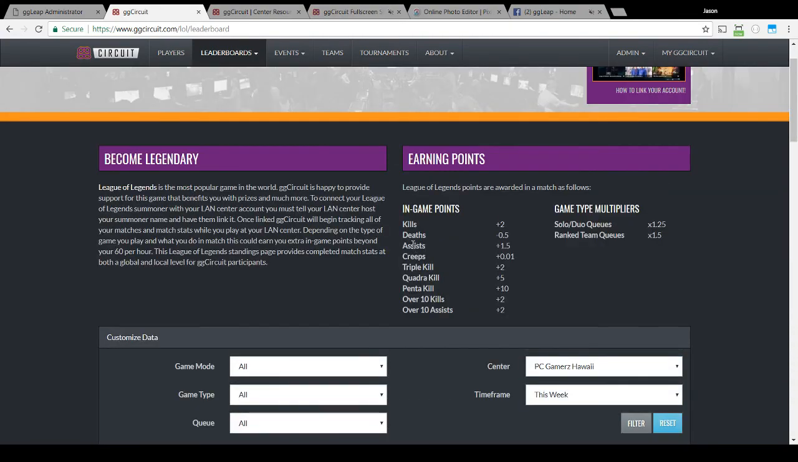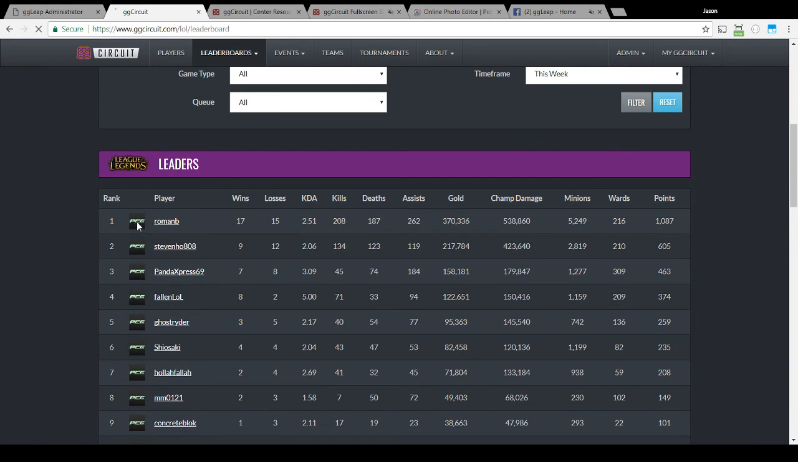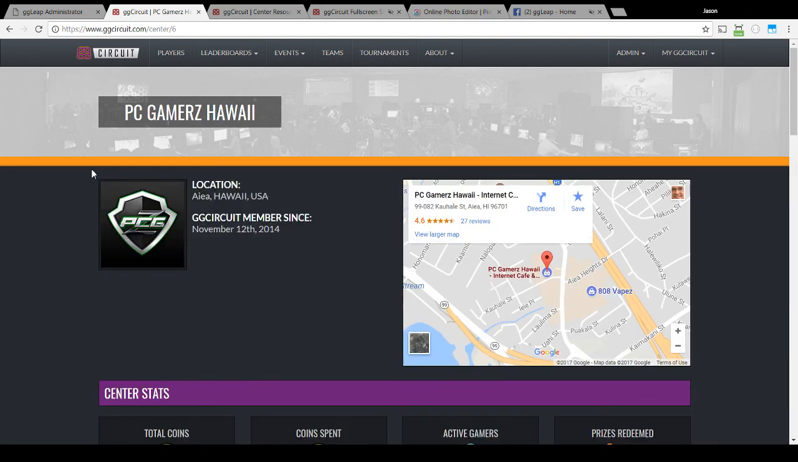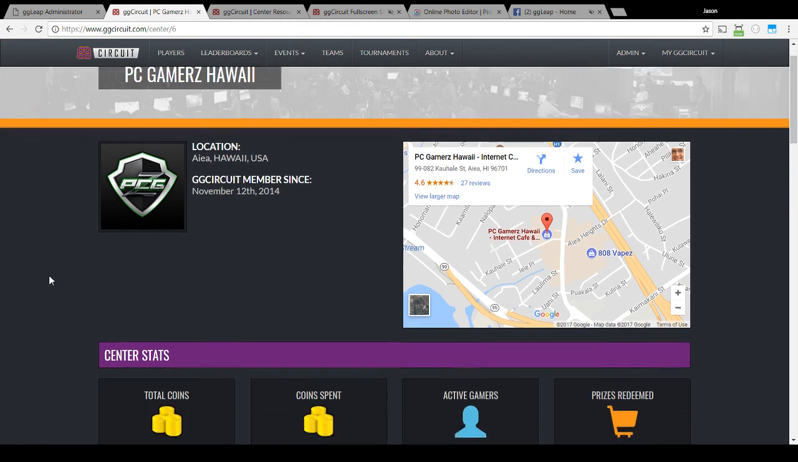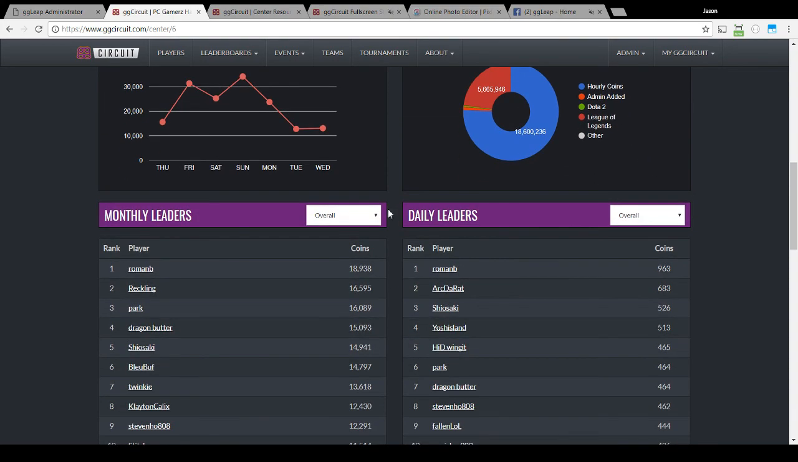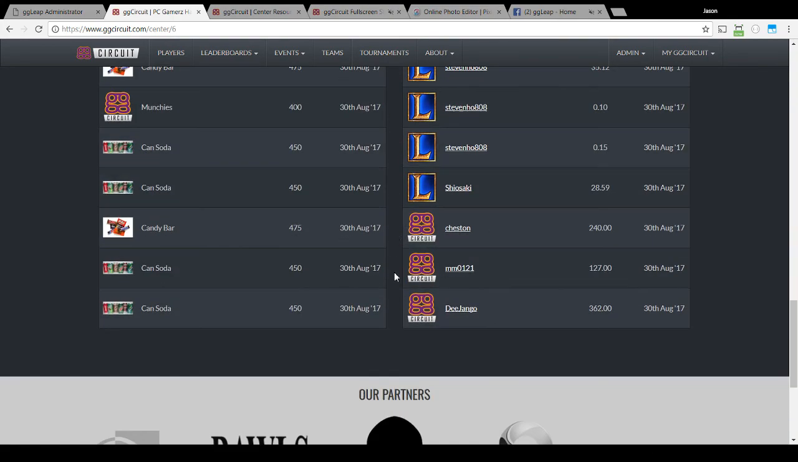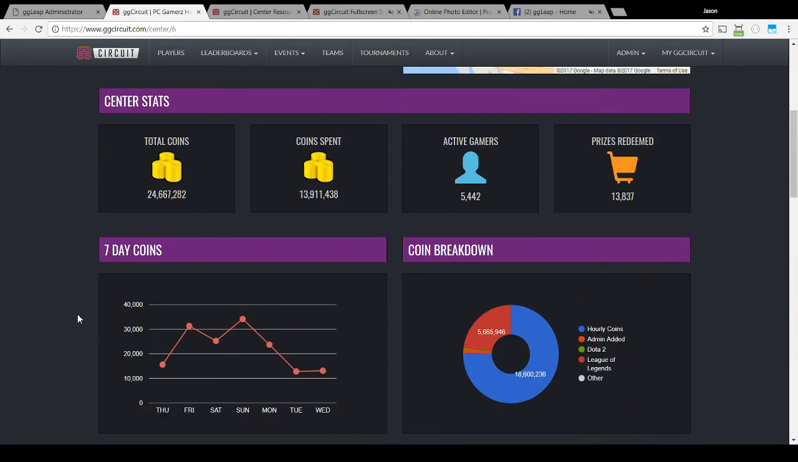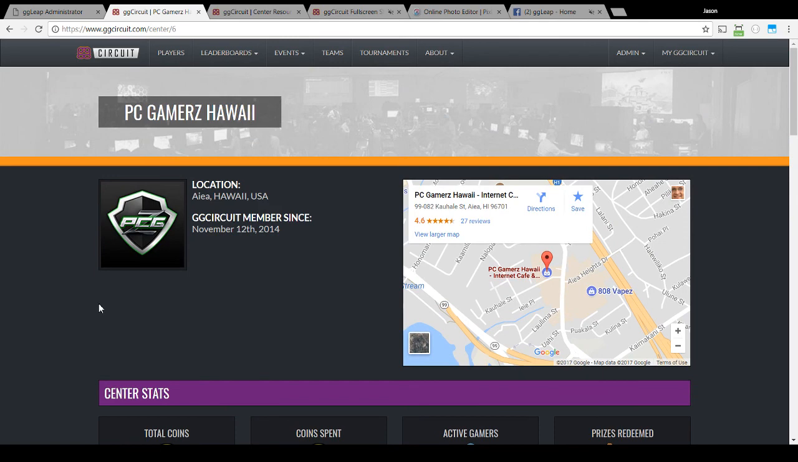I forgot to mention also that you as a center can see an overall profile for your information. For PC Gamers Hawaii, it's going to show how many coins they've earned, how many coins have been spent, where their location is, and their links to their website and Facebook page if they chose to have them. It's going to show the breakdowns of coins for the center, and also show leaders and recent prizes, just like the player profile, but this is for the actual center. So some very cool information there as well.